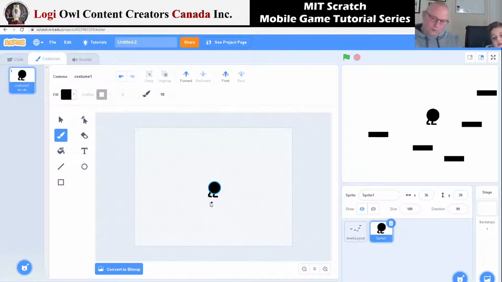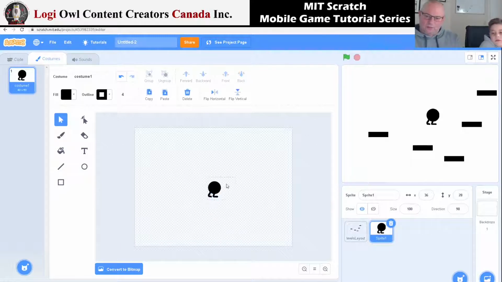Now we will try to create multiple costumes to make the character move later on. But for now, we are okay with only one costume. But you can let him move as you like. And let's make that a little bit smaller.